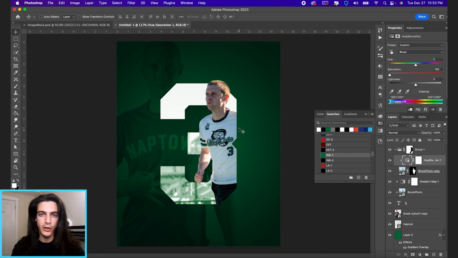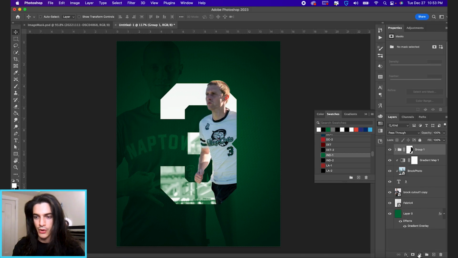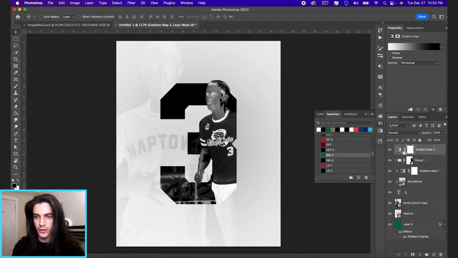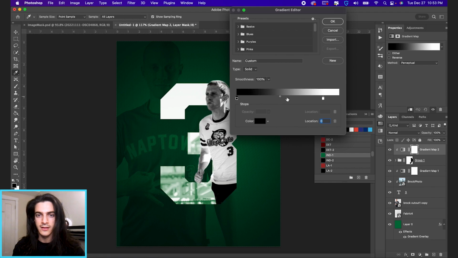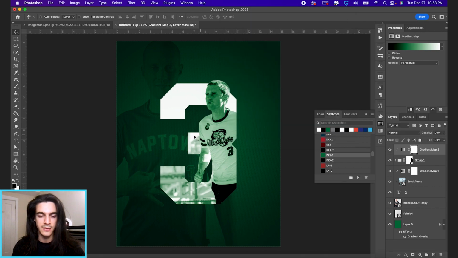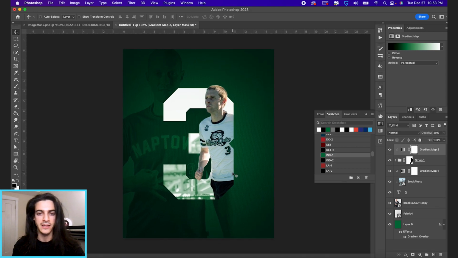And for our last bit of coloring, let's add a gradient map on top of the Cambric cutout, and we're gonna make this one black, white, and green. So we're just gonna drop a green slider in the middle there, and this will just help him blend into the background, fit in the image a little bit better. We're gonna reduce the opacity down to 20%. So just a subtle effect, but makes him look like he belongs a little bit more.